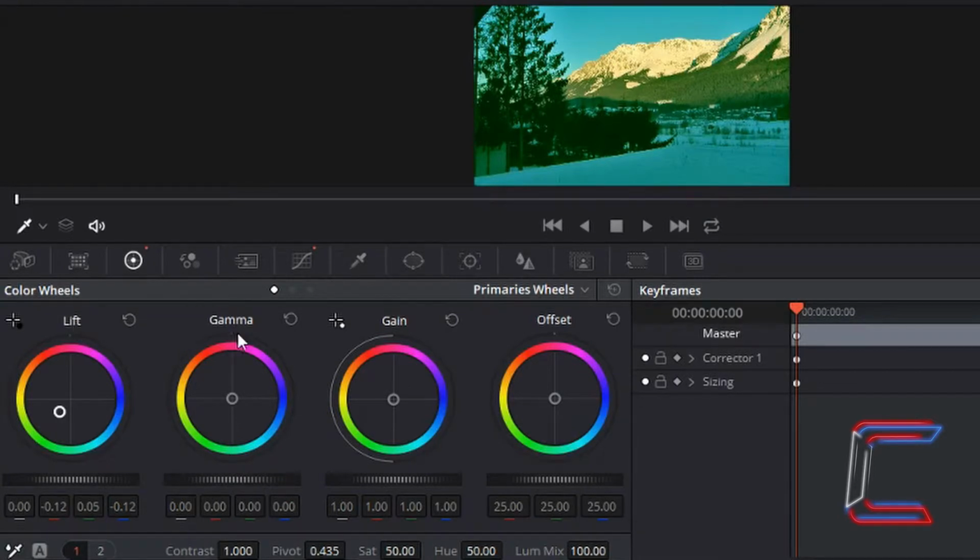Color changes made in gamma applied to the midtones, color changes in gain applied to the highlights, and color changes in offset applied to the whole image. Similar to how the exposure was affected when we were going through the horizontal wheels. Colors can be adjusted manually.